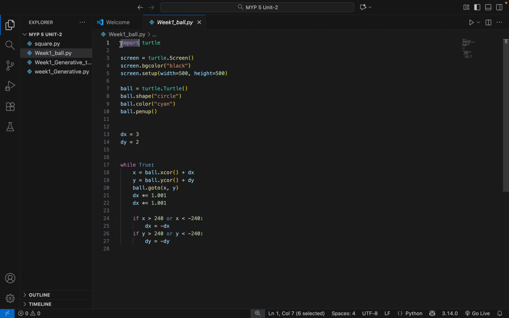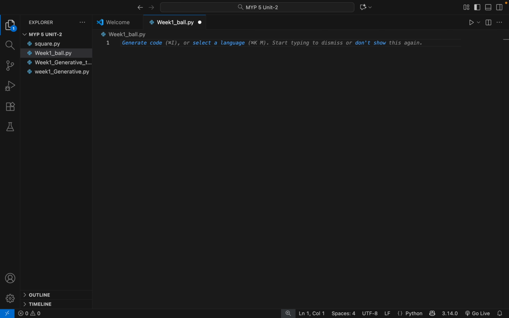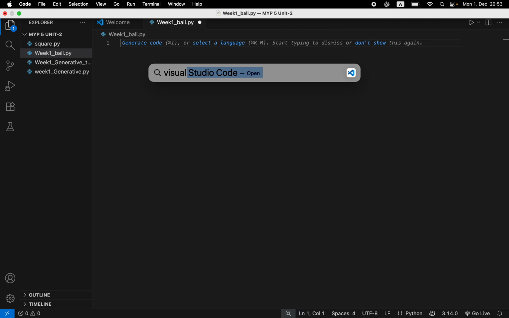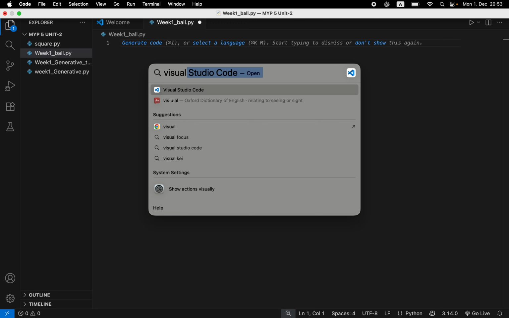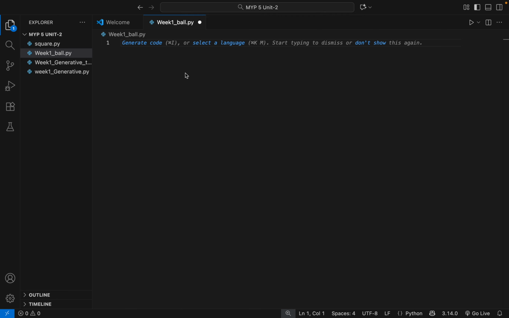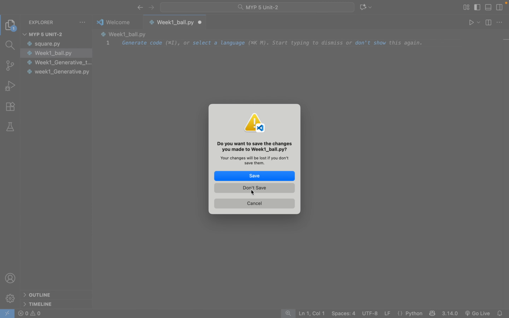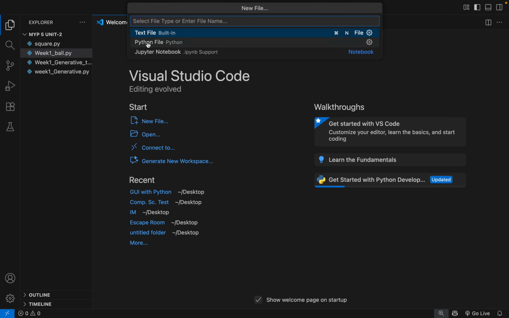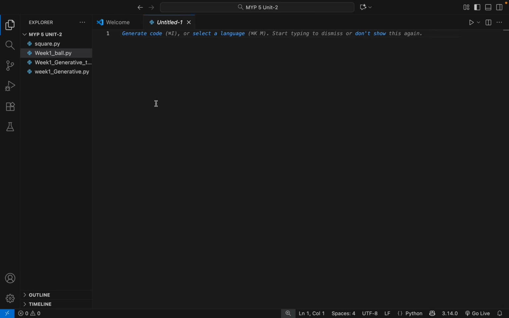I actually want to make it all blank so that I can type it with you. Sorry, I forgot to tell you that the software I'm using is on the school laptops. If you just search for Visual Studio Code, you'll be able to open this software. The first time you open Visual Studio Code, you will see this kind of screen, and you can quickly click on new file, choose Python file, and you can start writing the code.